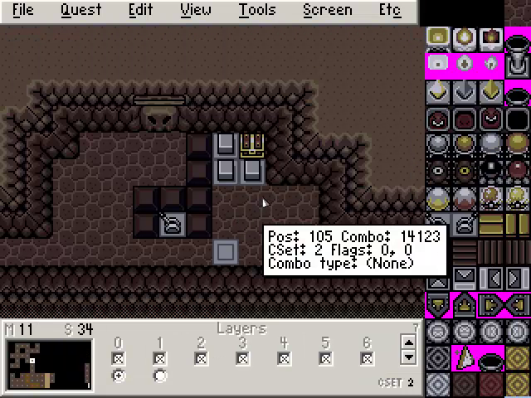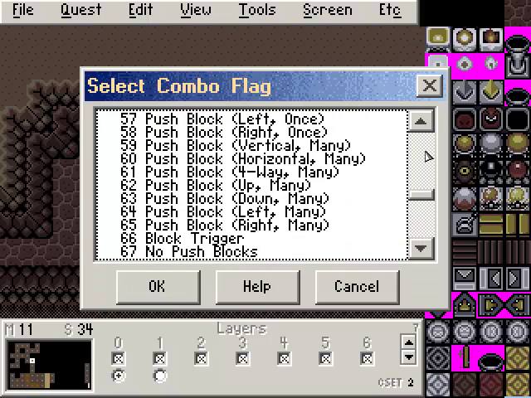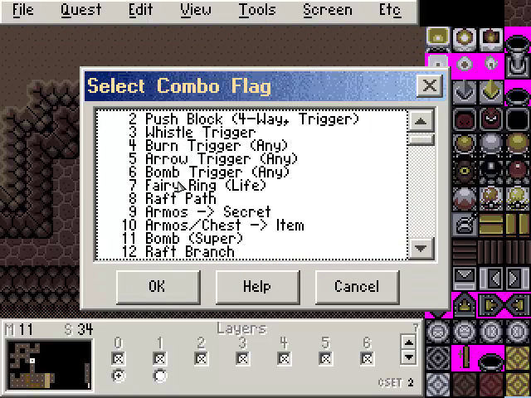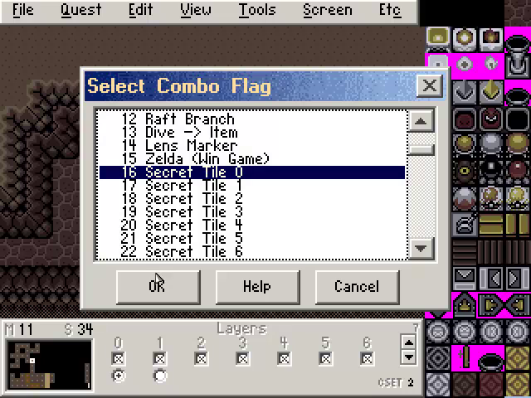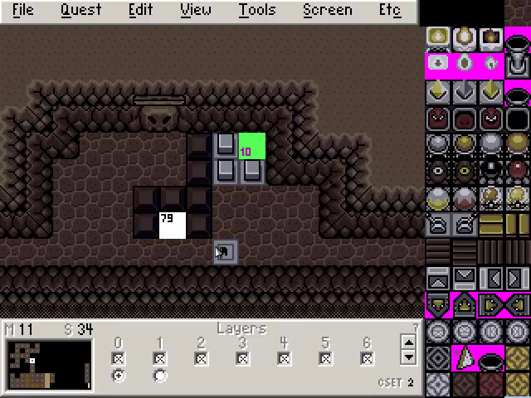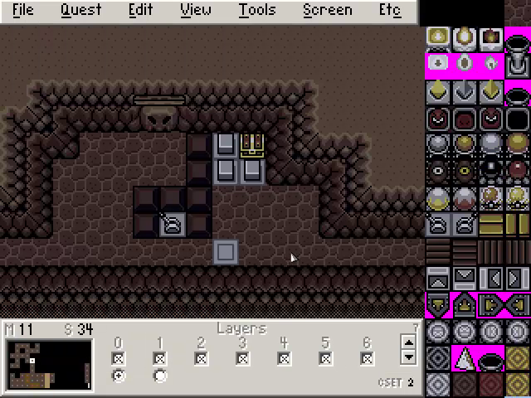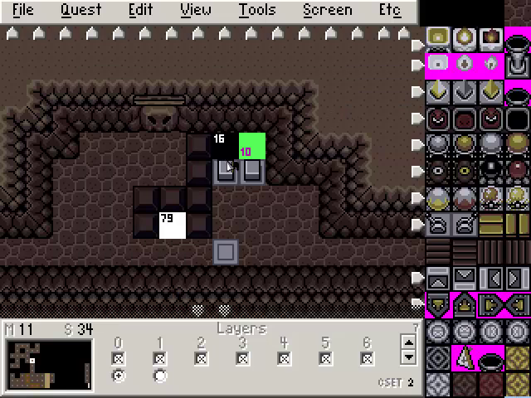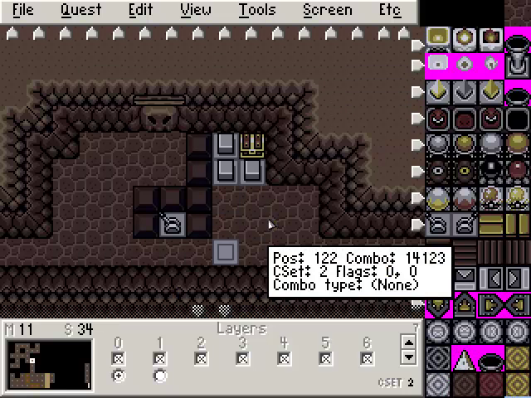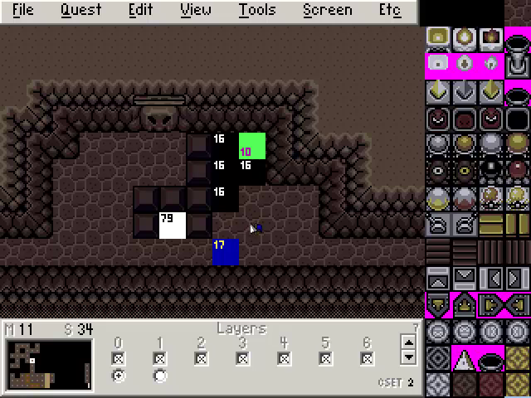I just need to make them. I'm going to go back to my combo flags here. I think it's F8 in both 2.10 and 2.5. I could be wrong. So set up, hold on, 16. Okay, so we need 16 on the up tiles. Whoops. And we need 17 on the single down tile.